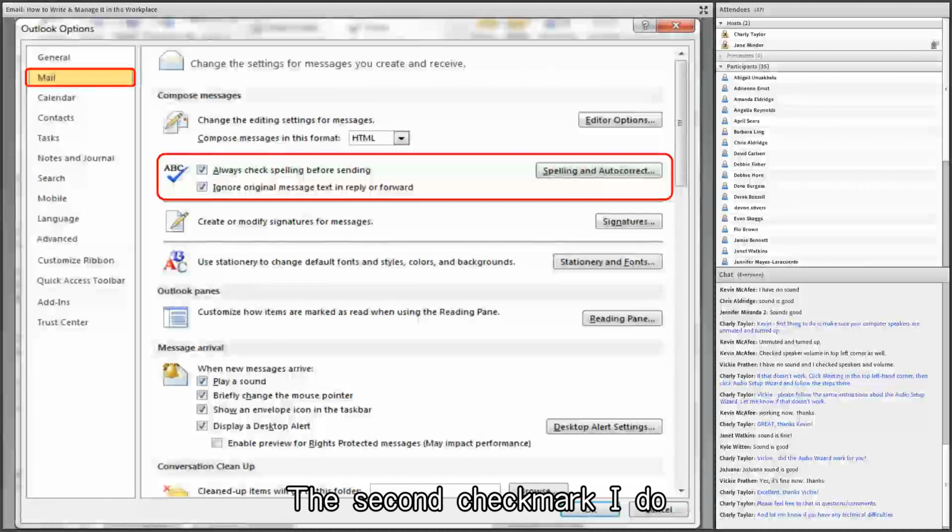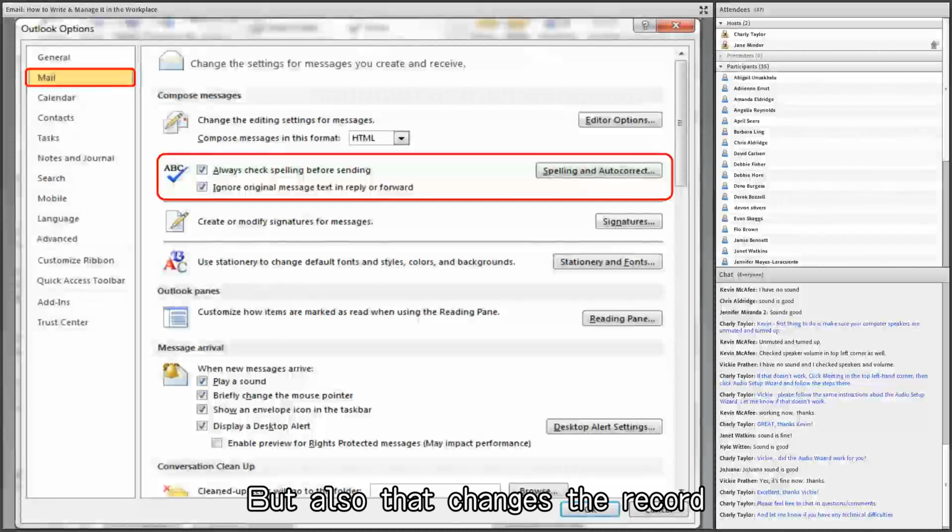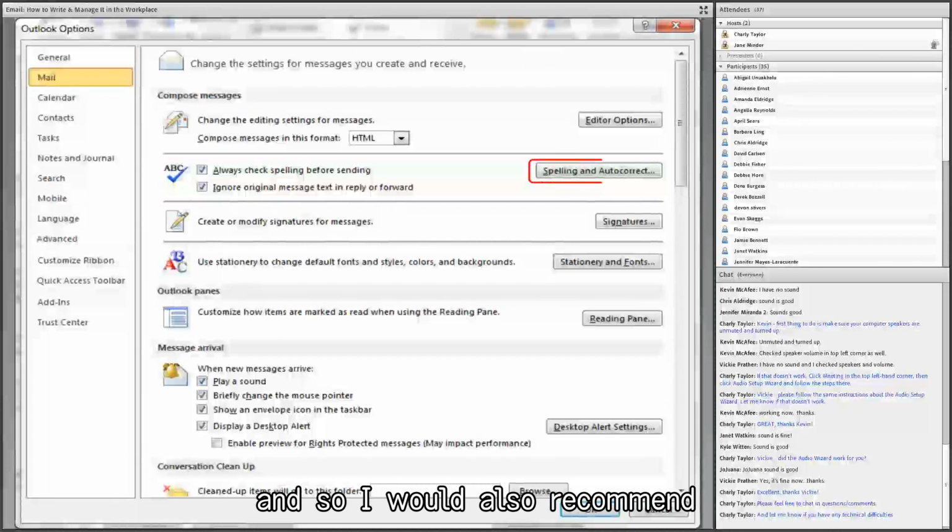The second check mark there I do because what that's talking about is actually correcting an email that has come to you. So when you reply to an email, you're correcting somebody else's spelling or grammar, and I don't really recommend that because I don't want to be correcting my boss's spelling. But also that changes the record, and you have to realize that your email is a government record, and so I would also recommend checking the second one there.